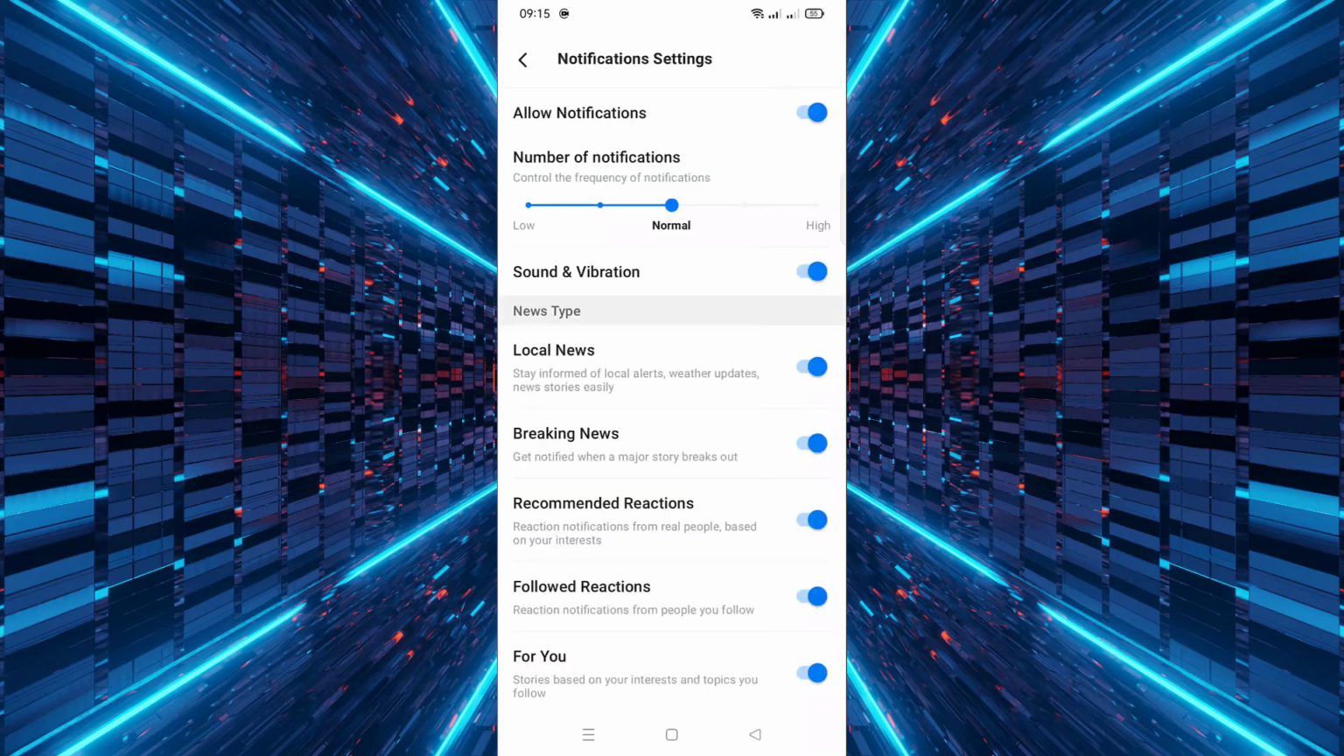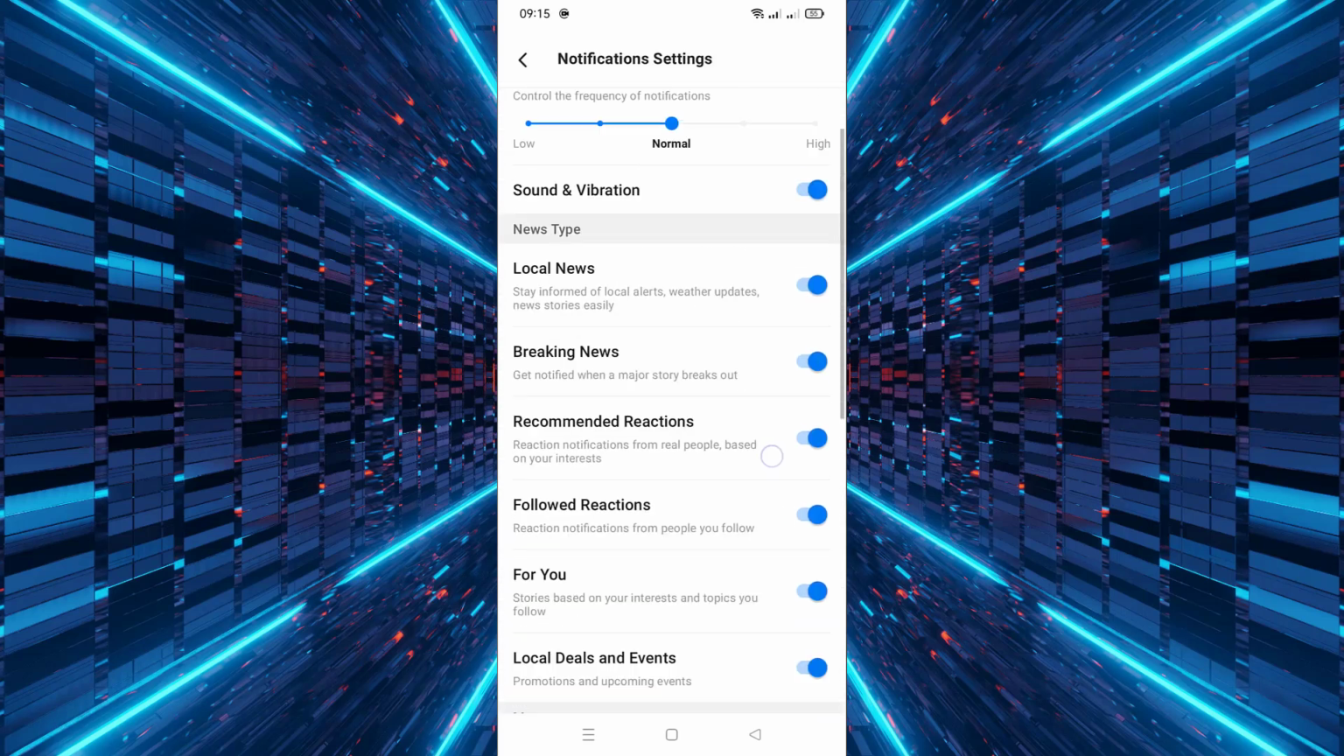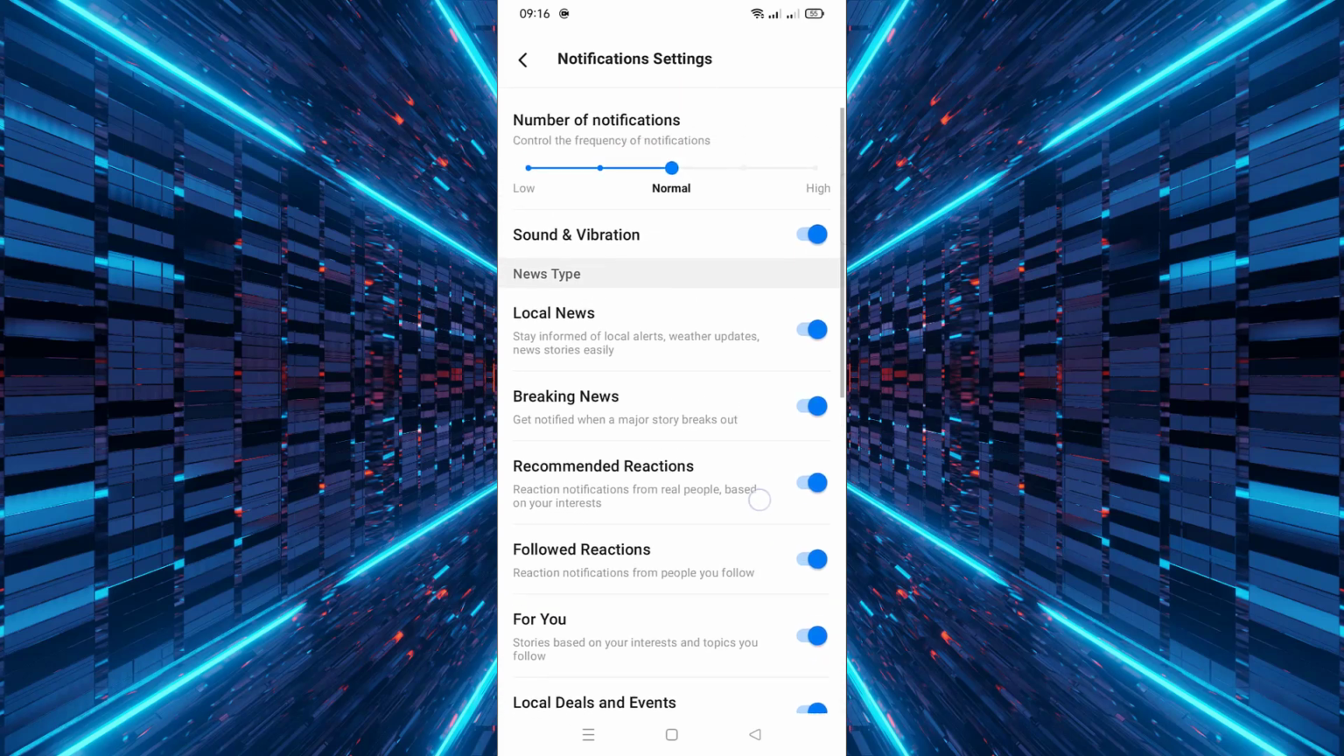Here, you'll see various categories of notifications, such as local news, breaking news, recommended reactions, followed reactions, and others. Finally, toggle off any notification categories you no longer wish to receive.